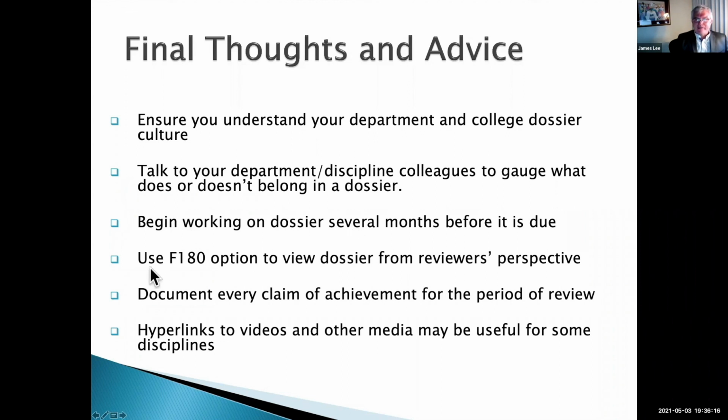You should definitely begin working on the dossier early, not wait for the dossier opening to start adding things. We encourage you to think from the perspective of the reviewer. As soon as the dossier opens and your chair is invited to work with you, you'll have the opportunity immediately to see what the reviewers see when your case is generated. We also want to remind you to document every claim of achievement for the period of review.